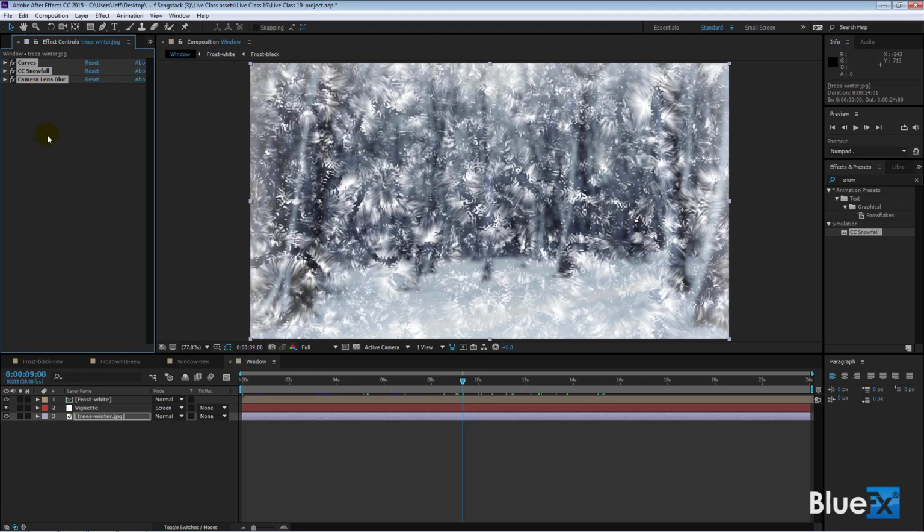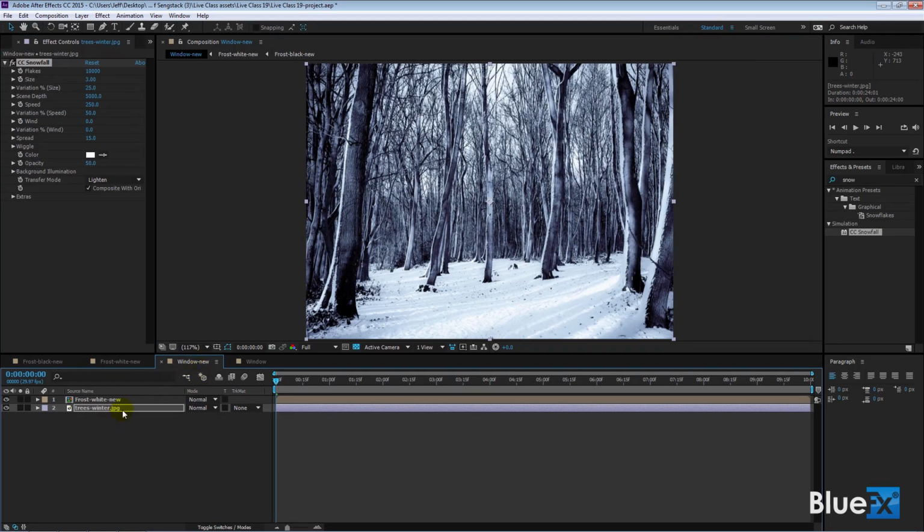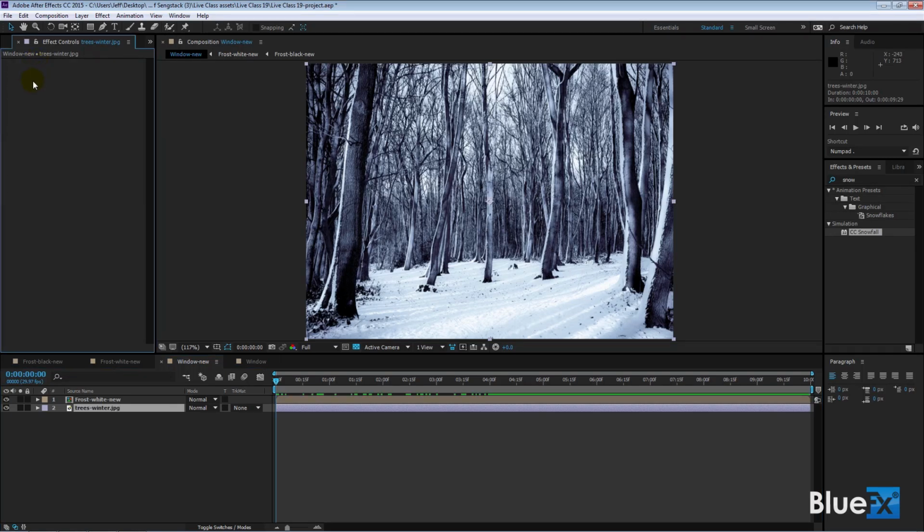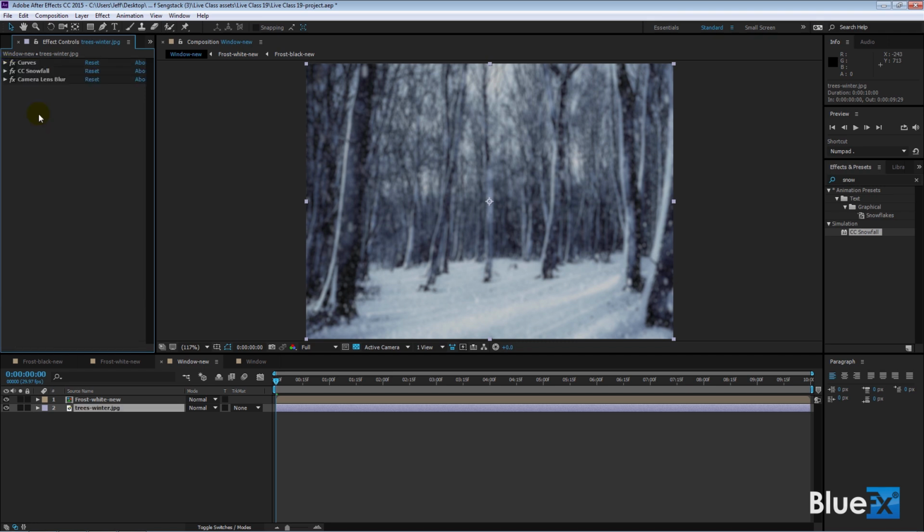Press Control or Command C to copy them and go back to this one here. I'm going to apply those three to this one by opening up the Effect Controls panel and getting rid of the current snowfall, deleting that. Do Control or Command V to paste, and there are those three effects. But we're first going to take a look at snowfall. So we've got a lot of flakes. That's a quarter million flakes.